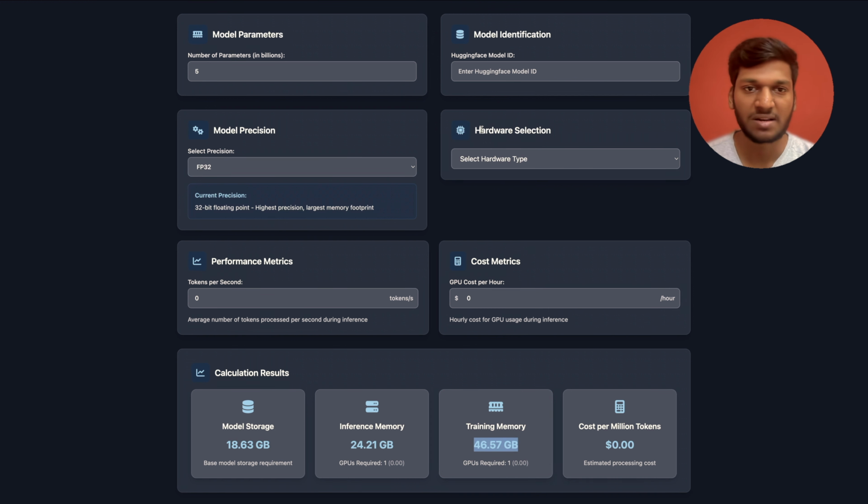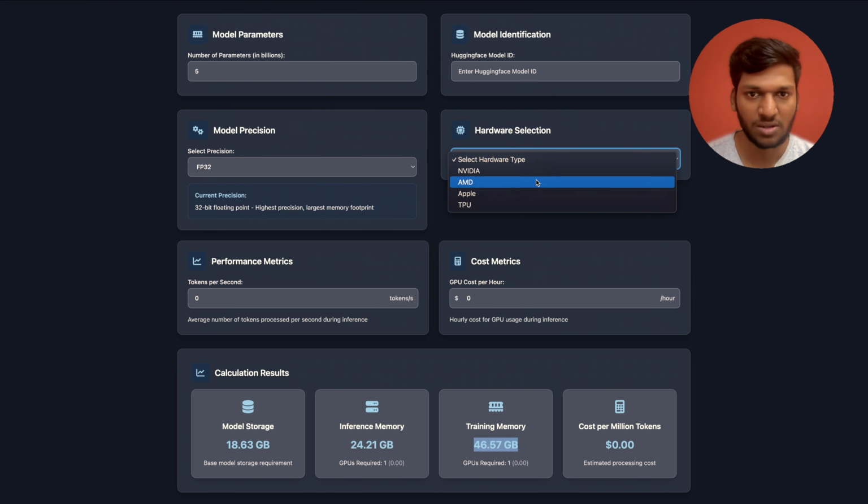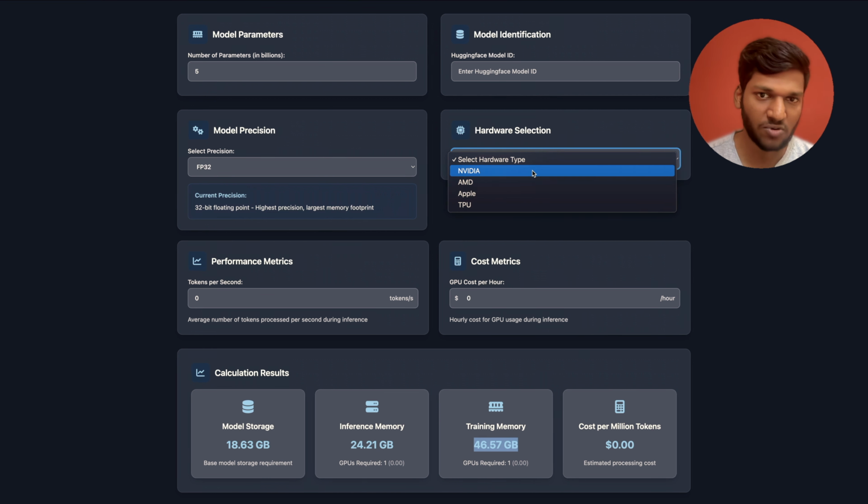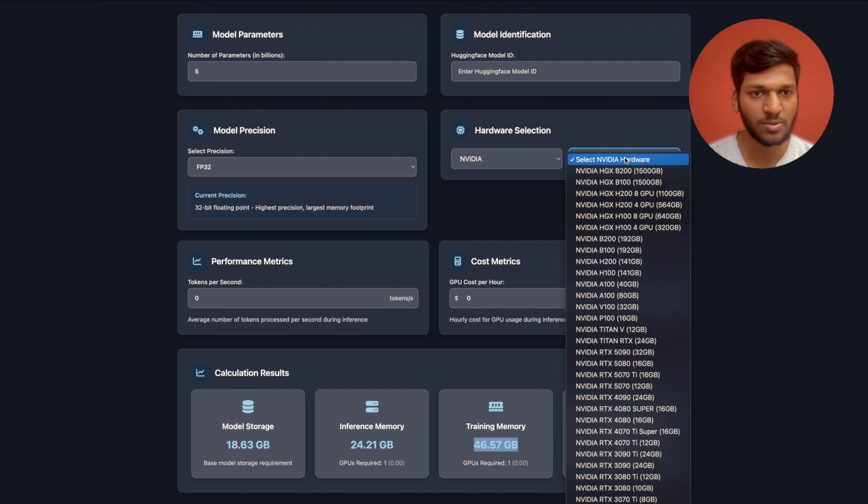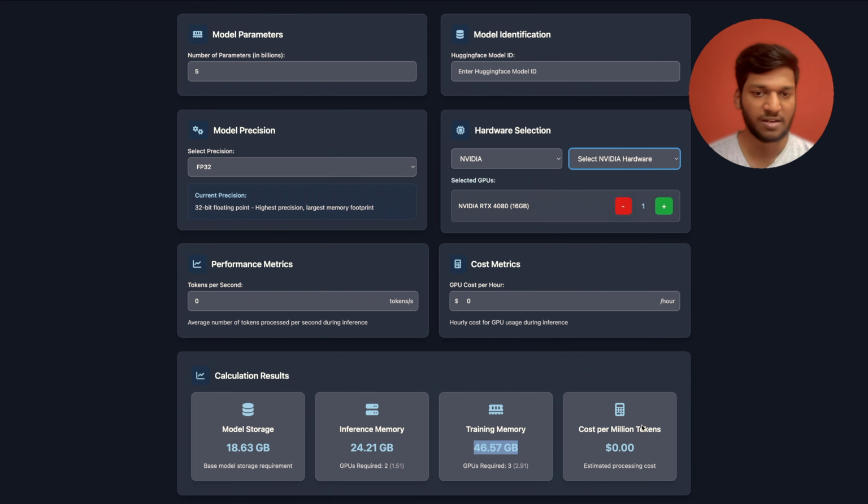And here I have given a hardware selection. Here you can see the hardware types. If you click on NVIDIA, then it will ask you to select what NVIDIA hardware you have. Say I have an RTX 4080, if you click it, then it will say that for GPU required for inference, you need two of this RTX 4080. You can add or subtract whatever you like here.